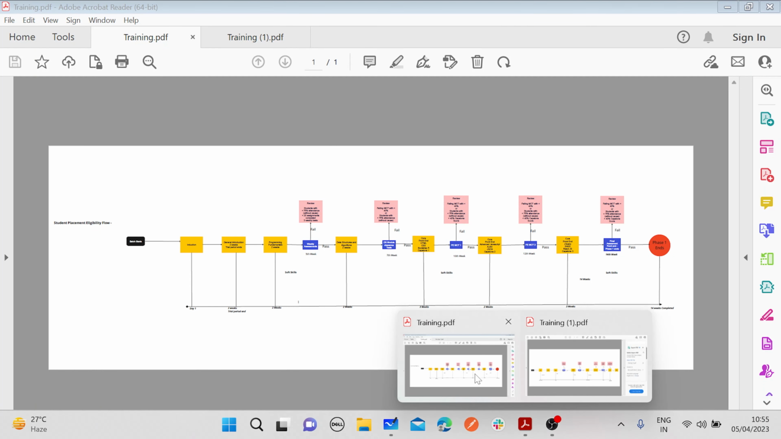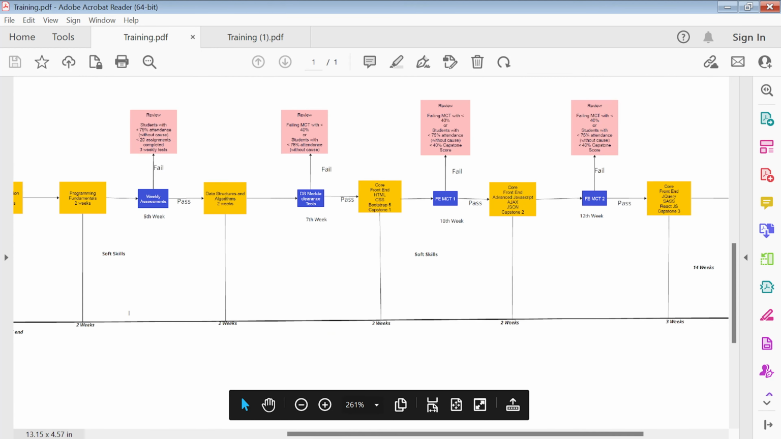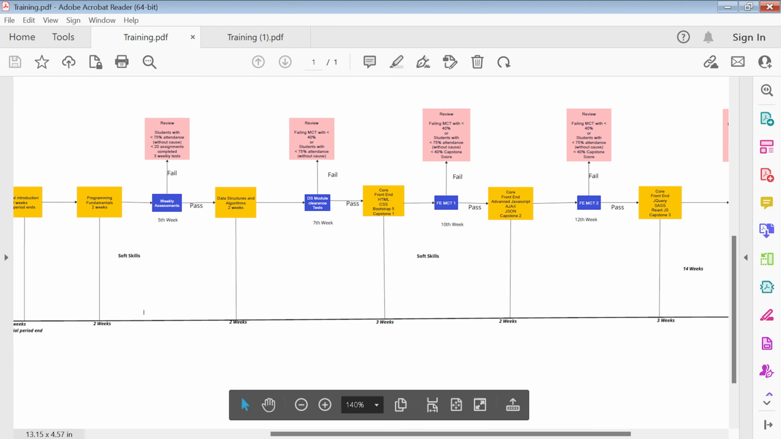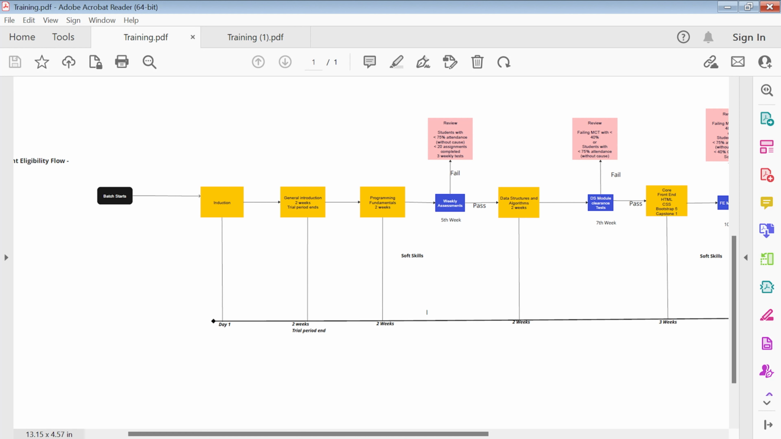So starting with the flow, this also shows you the student eligibility to be retained in the program till the entire end and overall completion of the program, from the moment your batch starts, which is day one.